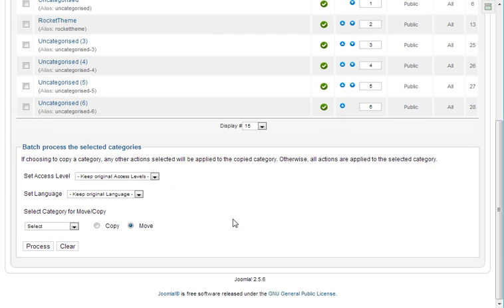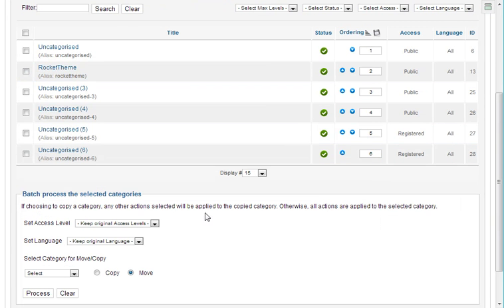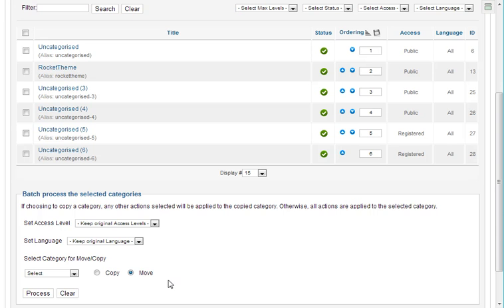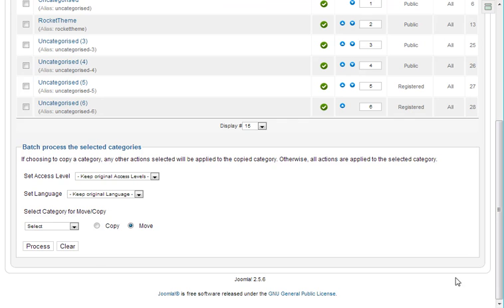Towards the bottom here, you've got batch processes, so you can set the access level for multiple items by simply ticking the box next to them, setting their access level, and simply hitting process. And that changed all those over here to registered, that you can see. And you can move things from categories and copy things to categories very quickly using, again, this batch process function down here. So, hope that was helpful.